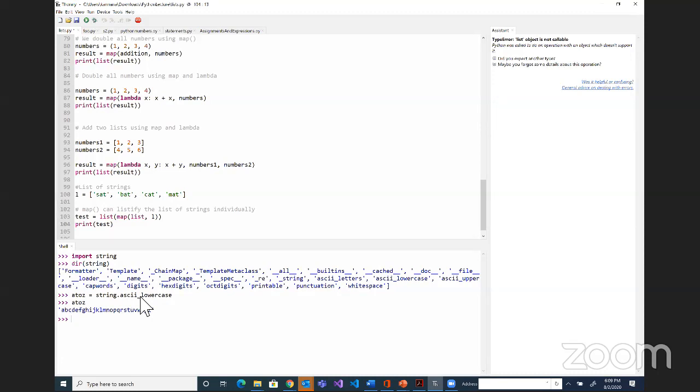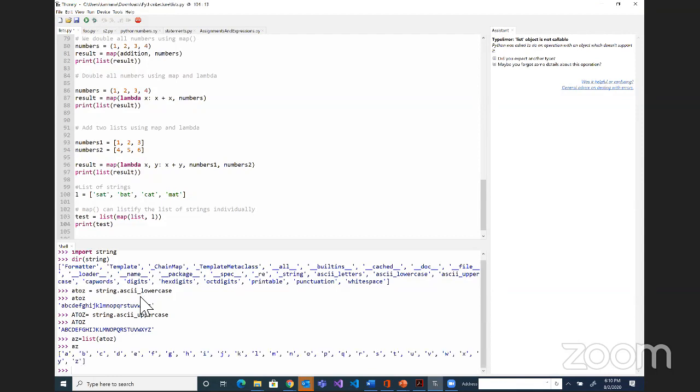And if you do A to Z equals string dot ascii_uppercase, you get this, okay? So now let's say AZ equals list of A to Z, okay? What do you think AZ will look like? All the letters with commas in between. Yeah, it'll be like this, right?